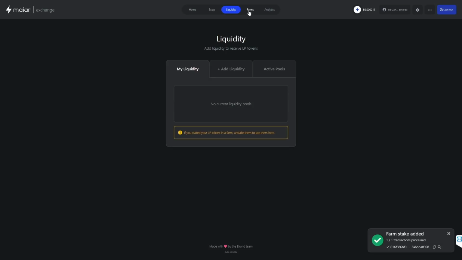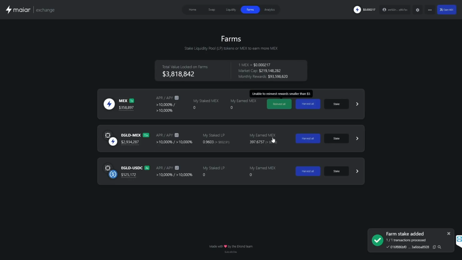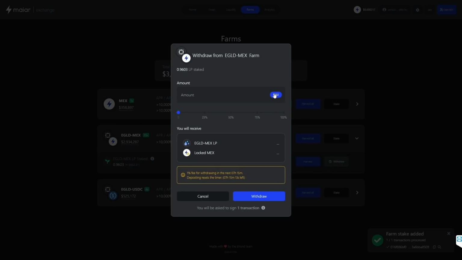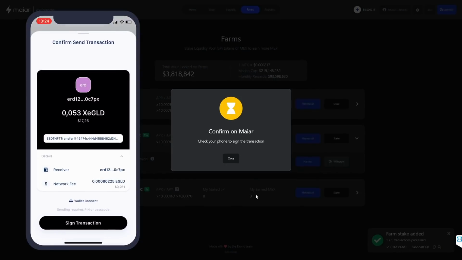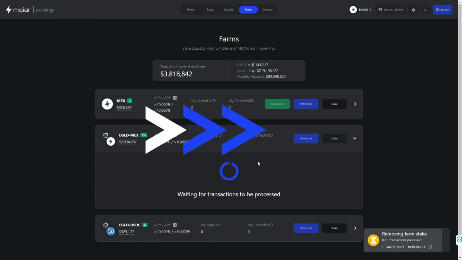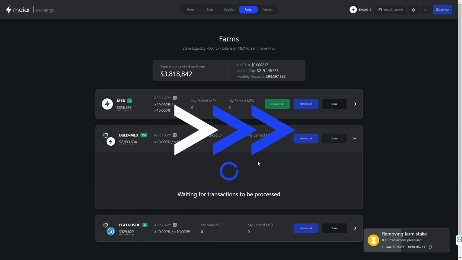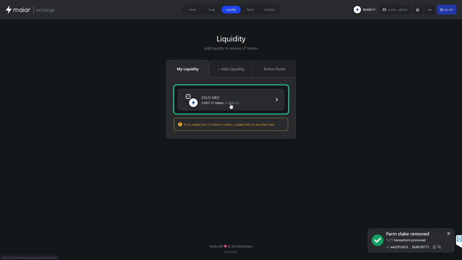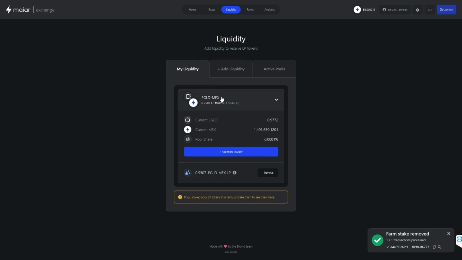Now, let's go back to the farm section, and we will show you how to withdraw your LP tokens from the farm. We will click on the EGLD-MEX farm to expand it, and we will click on Withdraw. Here, we click on the Max button once again, to withdraw all LP tokens from the farm. Now we click on Withdraw, sign the transactions on Maiar, and wait for them to complete. And there we go. We can go back to My Liquidity, and we can now see our LP tokens here, since they are unstaked from the farm.